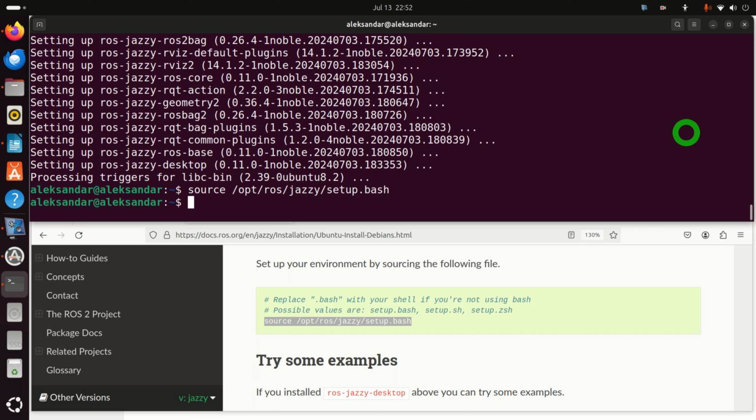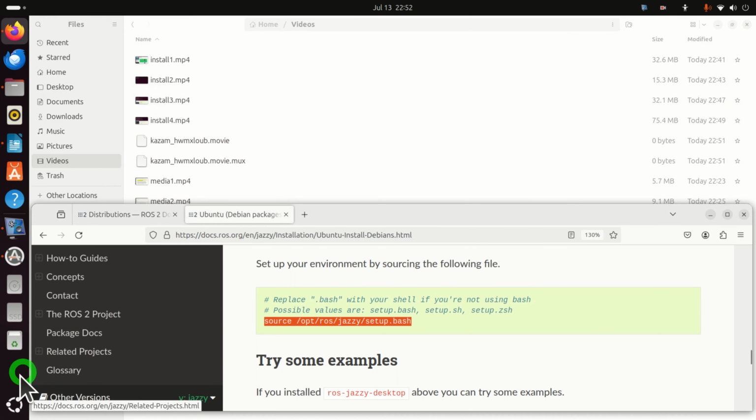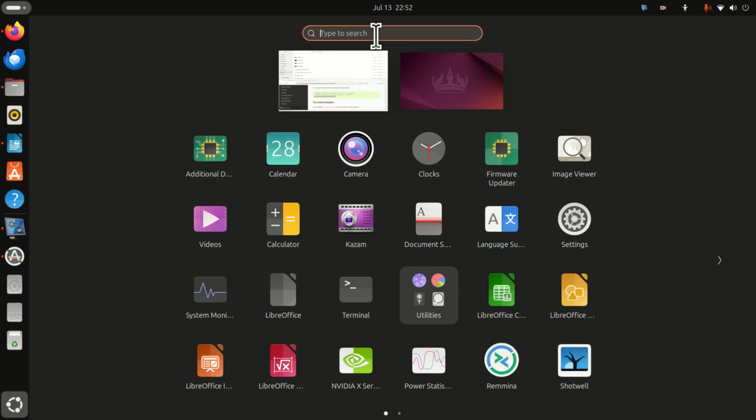Now let's try to run a standard hello world example for ROS2. That is, we will run a talker-listener or publisher-subscriber example. Okay, so let's learn how to do that. Now look what I will do. I will close this terminal. You can safely do this after running these commands. So let's open a new terminal.